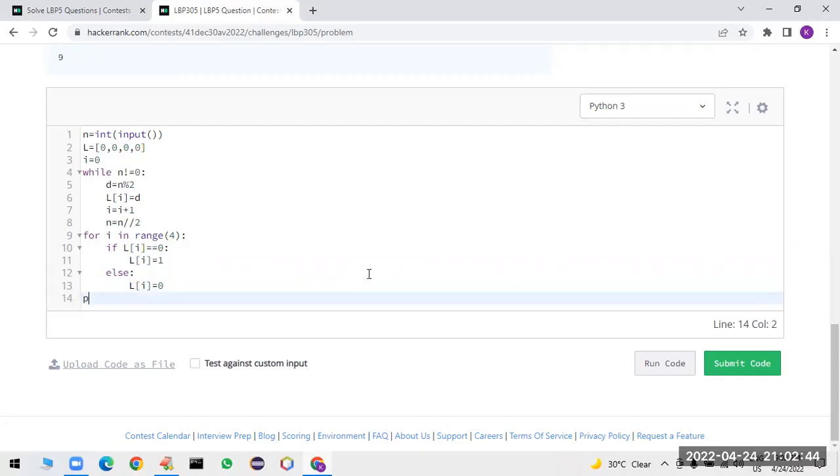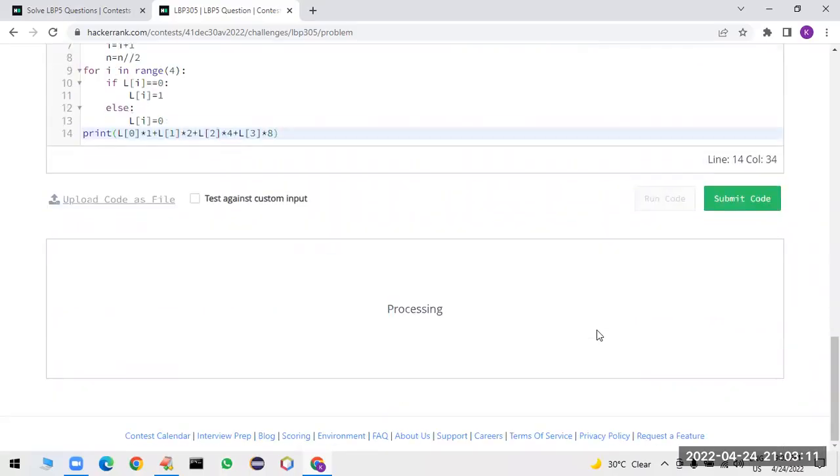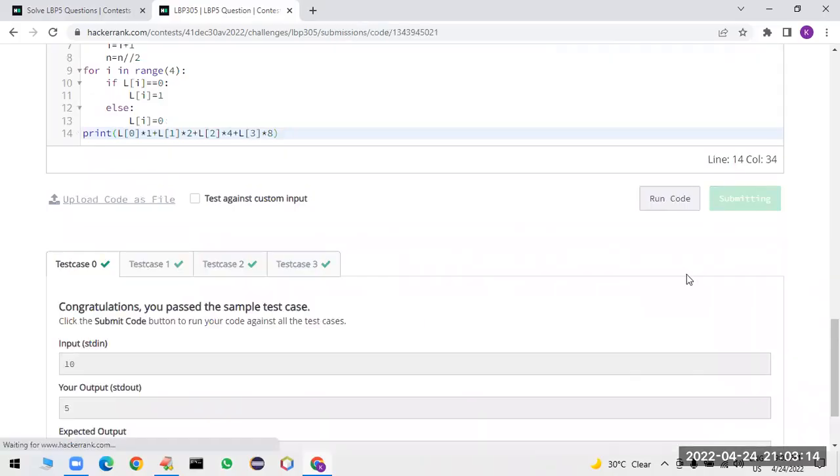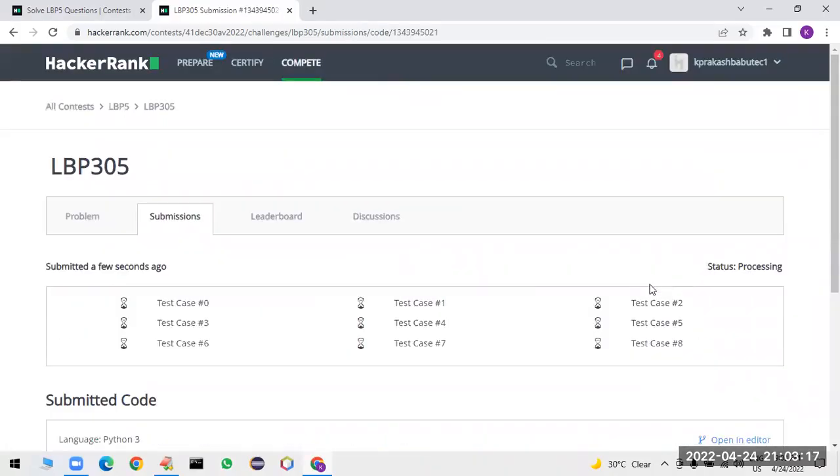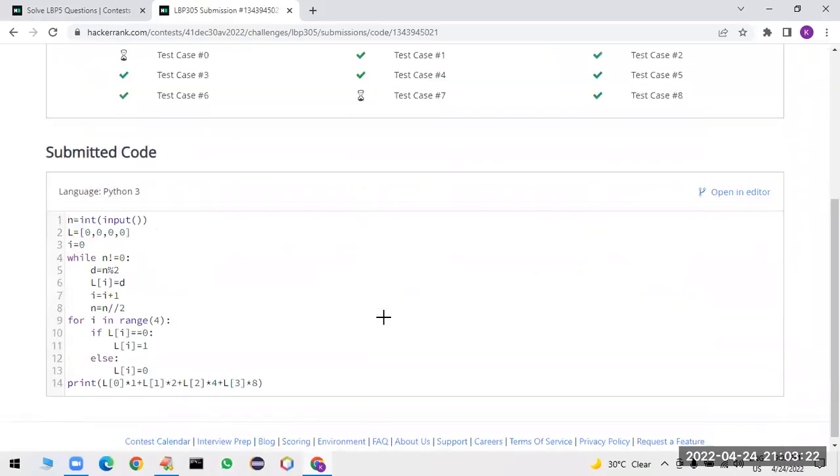Finally, I am directly printing the value: L[0] * 1 + L[1] * 2 + L[2] * 4 + L[3] * 8. That's all. Let me run the code. Perfectly working, and submit the code. So this is how you can solve this program in Python. Hope it is very clear for you.